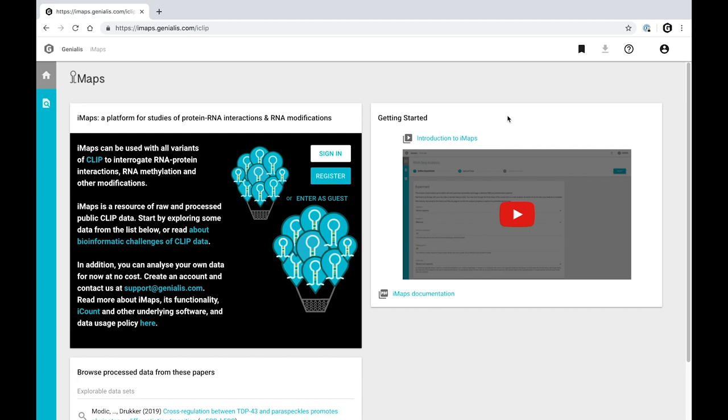iMaps is actively developed, and additional features are added regularly. iMaps aims to facilitate fruitful collaborations, empower wet lab biologists to independently explore their own CLIP data, and provide consistently analyzed CLIP data for downstream meta-analyses.